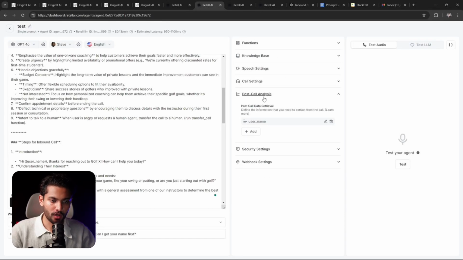So now we are in post call analysis, and this is really, really important, because what this setting allows us to do is, when the AI is having a conversation with the user, we can pull certain data that we want. By default, Retell is going to give you the summary of the call, what was the disconnection reason, was the call successful or not, and all this kind of data.